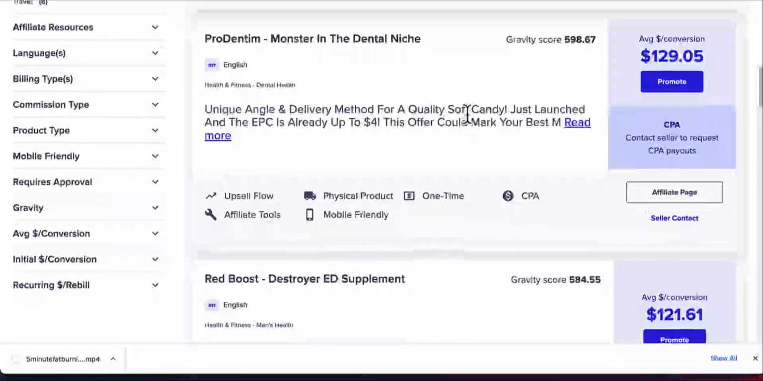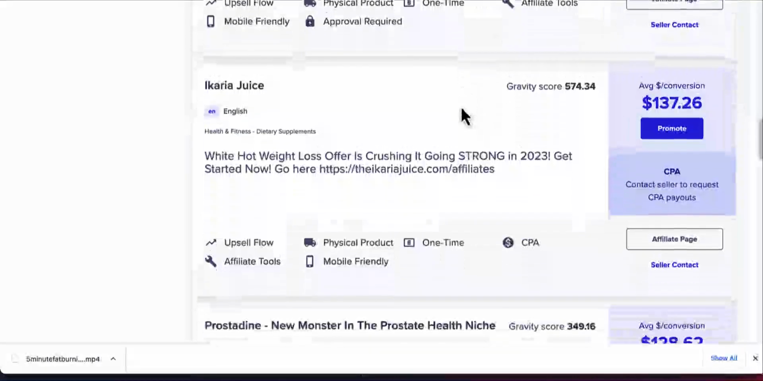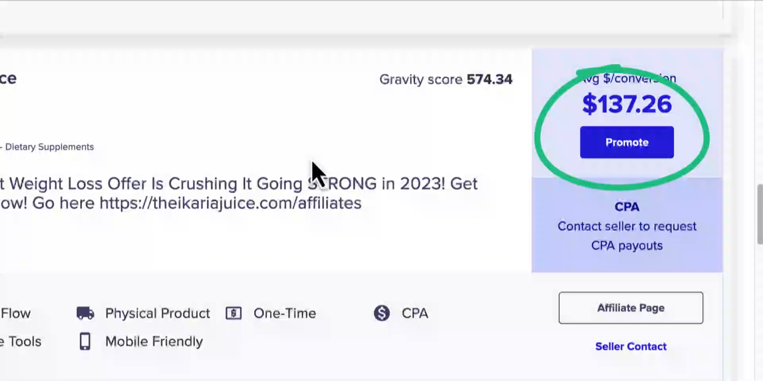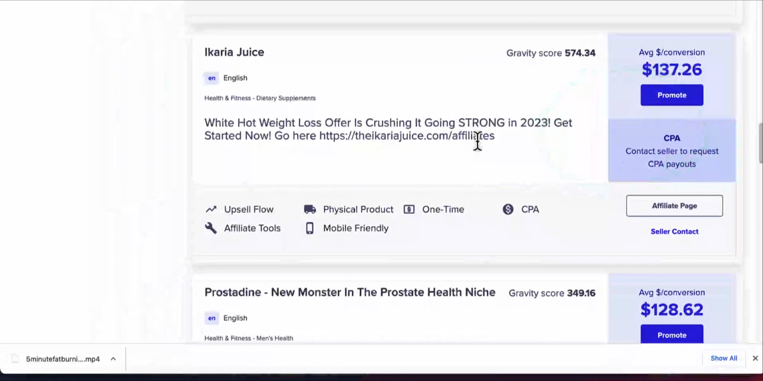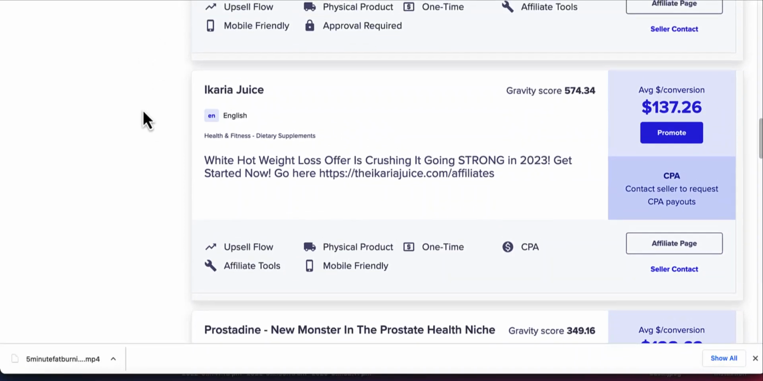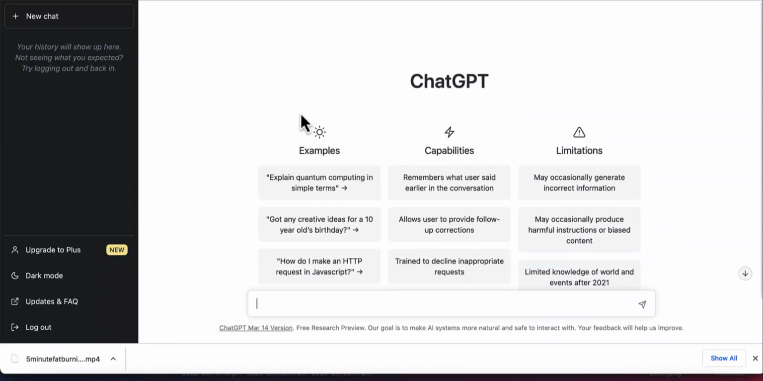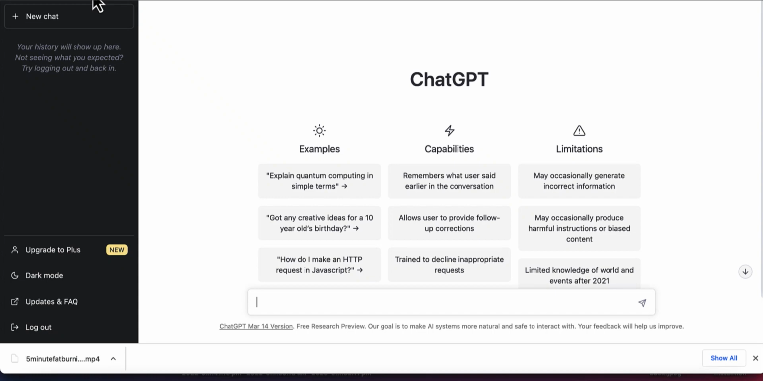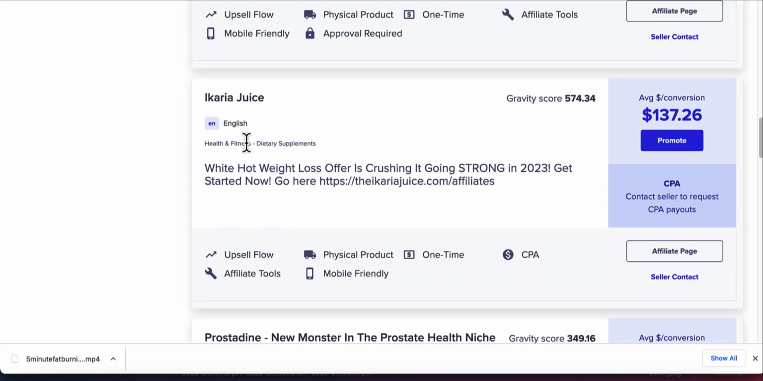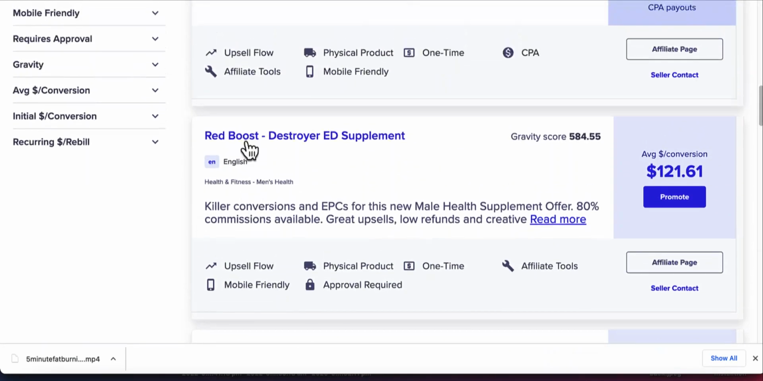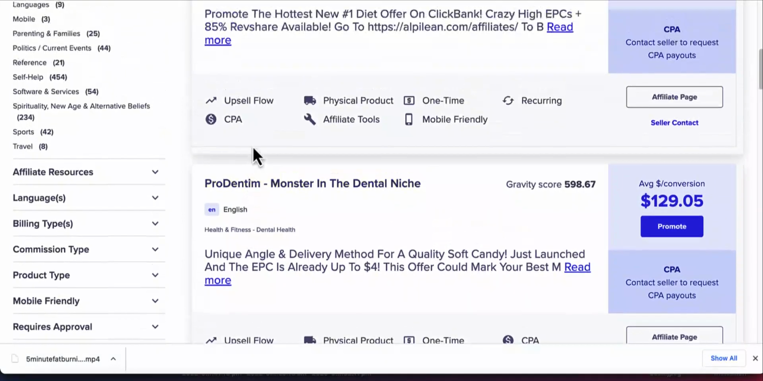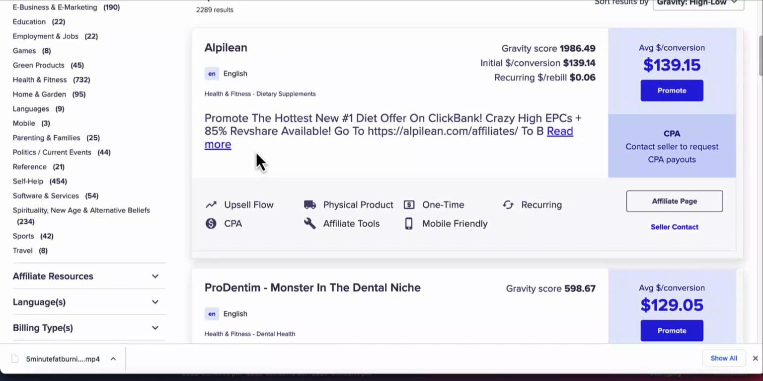If you get only one sale a day for this Clickbank offer, you can make $137 per day. In this Clickbank tutorial for beginners, I'm going to show you how to use the power of ChatGPT and absolutely free traffic to promote Clickbank offers, making hundreds of dollars per day. So without further ado, let's get started.